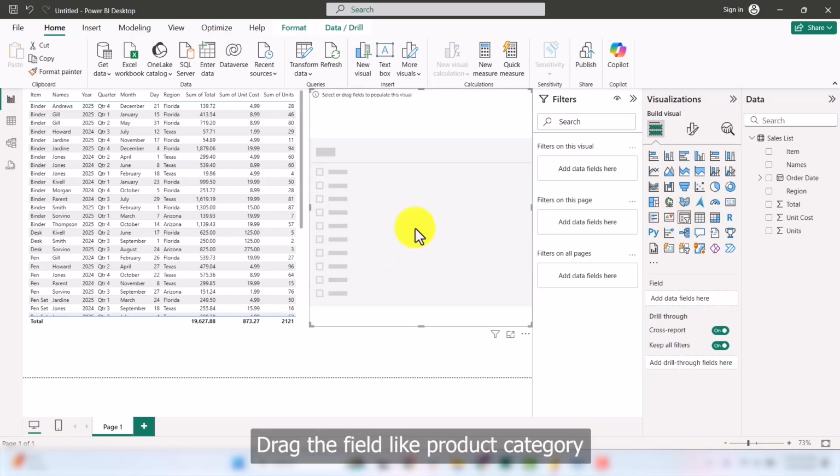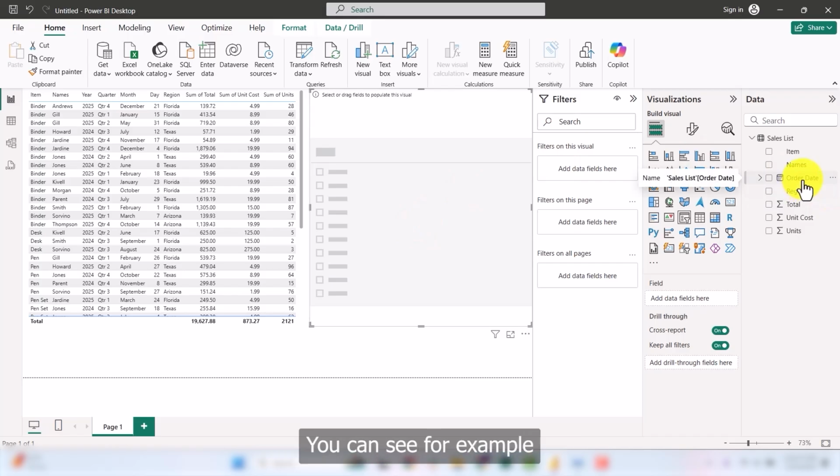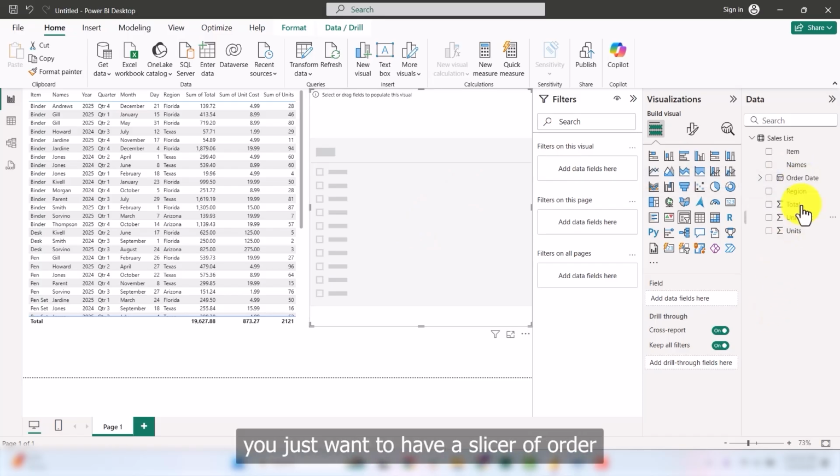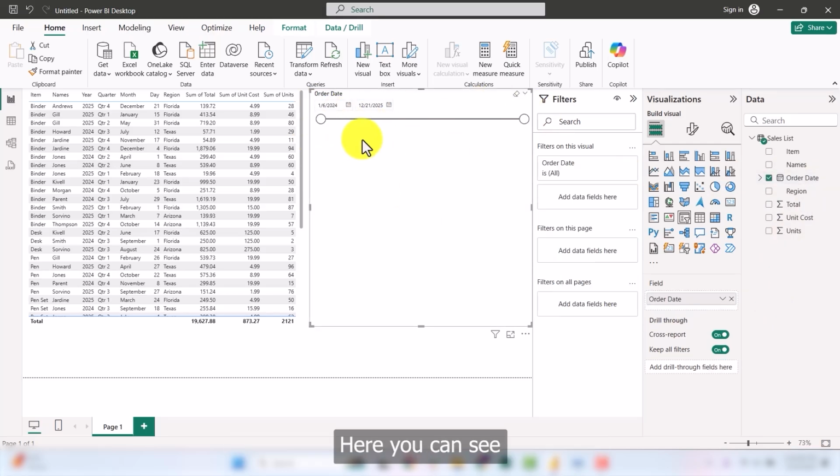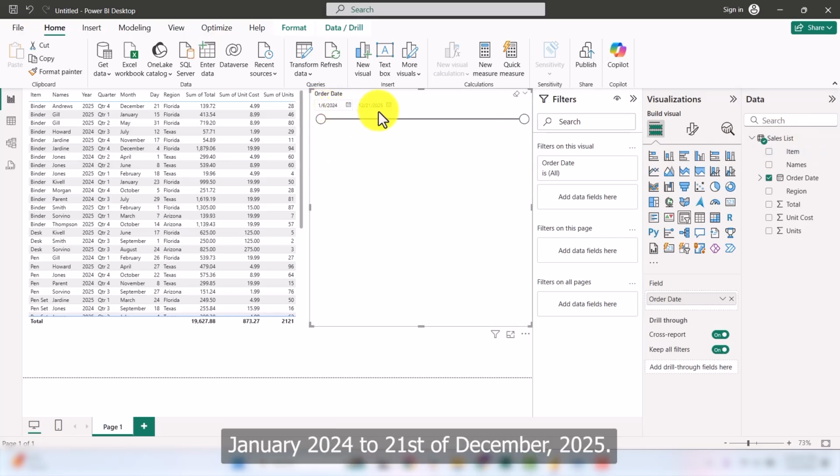Now drag a field like product category or year into the slicer field area. For example, you just want to have a year in here or order date. You can just drag it in here and here you can see we have a slicer. Here you can see we have a sales duration from 6th January 2024 to 21st of December 2025.